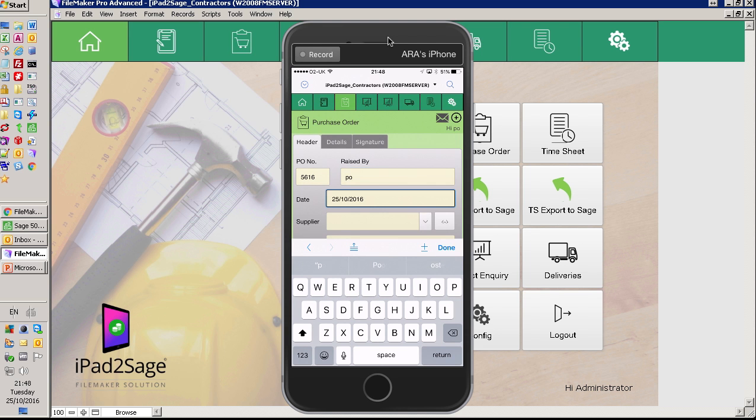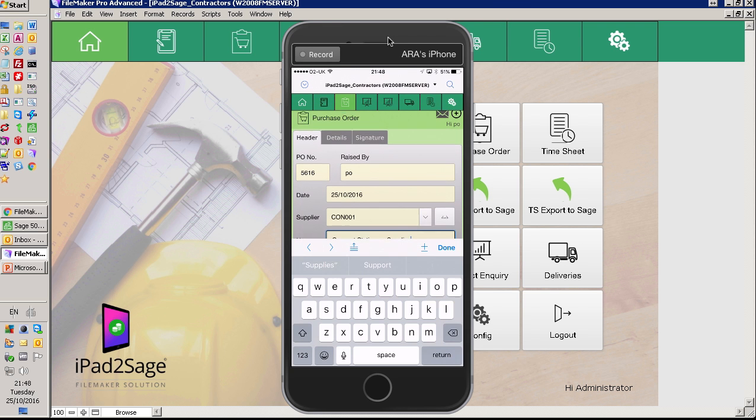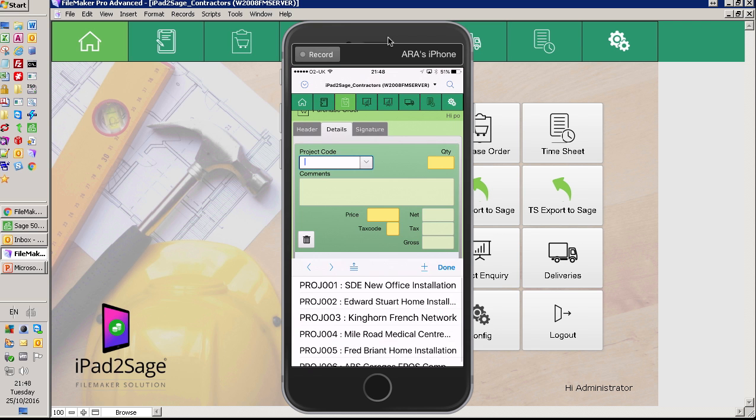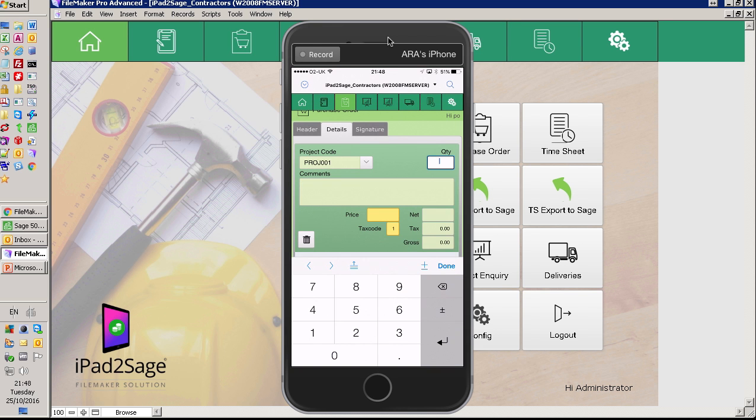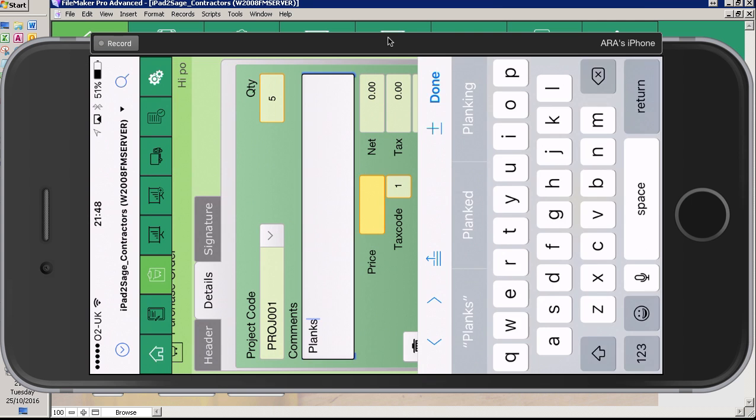I'm going to buy it from Concept, and I'm going to associate it with Project 1, and I'm going to be buying 5 planks of wood at £20, total £120. And what I'm going to do here is put a contact in there. I can put an email in there. I'm just going to put a signature in here.